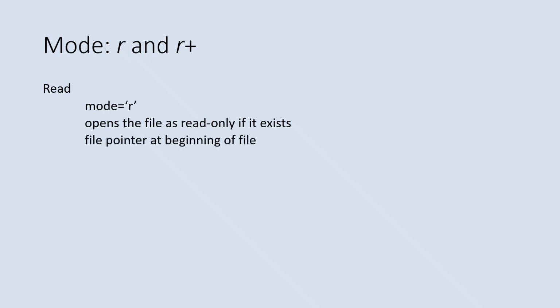The file pointer is where in the file we begin, and so in the read mode, the file pointer is at the beginning of the file. So it's set in place to say, okay, start reading from here, start reading from the beginning of the file. If the file that we've specified does not already exist, and we try to open it in read mode, then we will get a file not found error. So the read mode can only be used to read existing files.